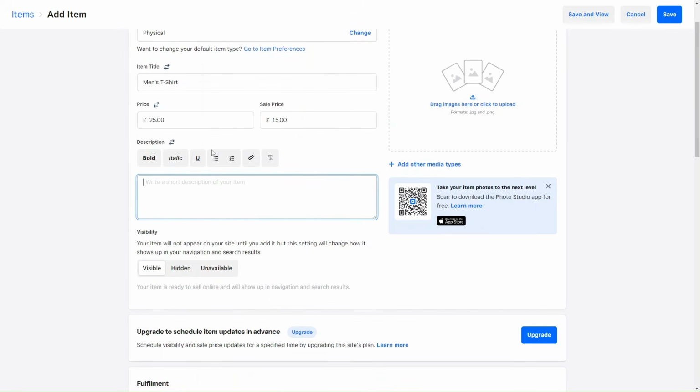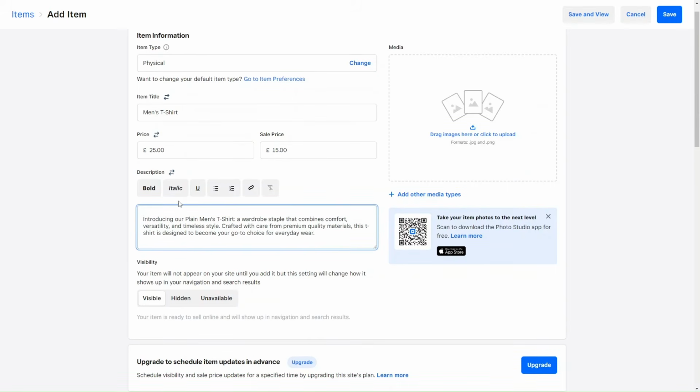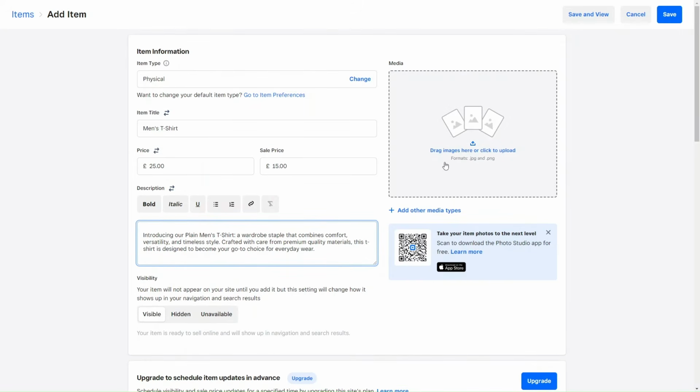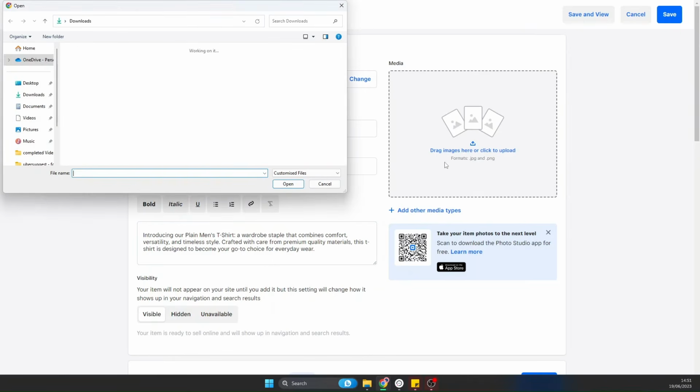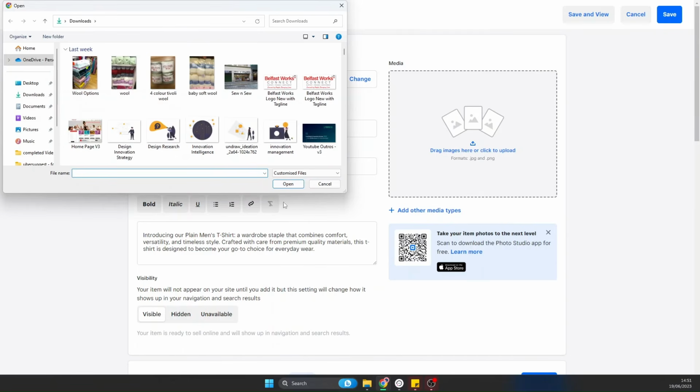And the next thing then you want to do is add a short description of the actual item. And you just want to paste it in here. You just want to do a short description that people will see. And you can decide if you want to change the formatting, if you want to bold a few things, italicize, add a bullet list, things like that. And then you want to add an image, or you can even add videos as well. You just want to click to upload and just upload the image.